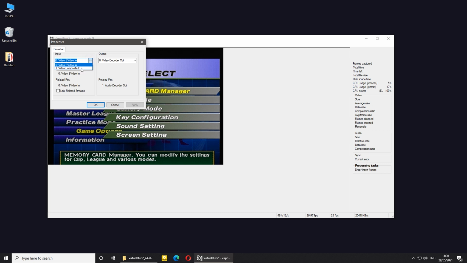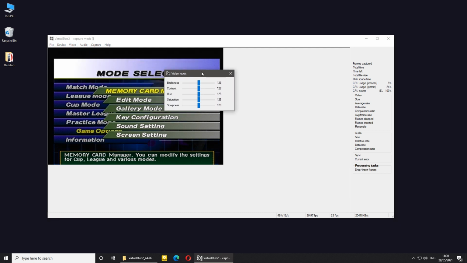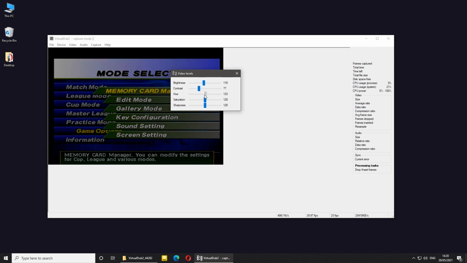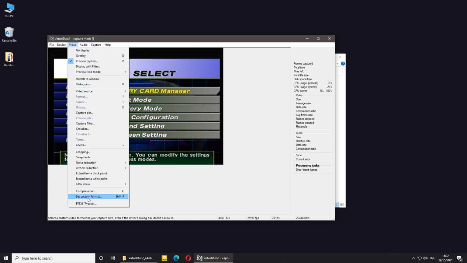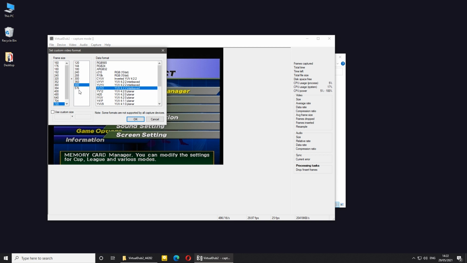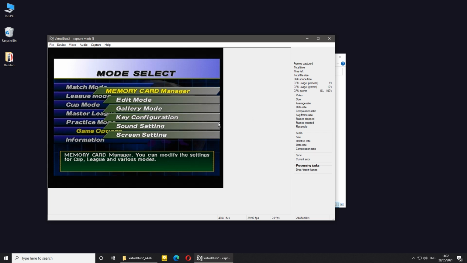In this case, I want to make sure that video composite is selected just like it was, and that's just fine. Let's go to video and levels. This is where you can actually change the brightness, the contrast, the hue, and all this stuff. But remember that 128 is the default value. Now, you might be asking yourself, wait, I can't really see exactly the whole screen. It looks a little cropped to me. What's going on? Well, click on video, set custom format, and make sure 720 by 576 is selected, and hit OK. Now, you're going to notice that the screen is going to appear correctly.